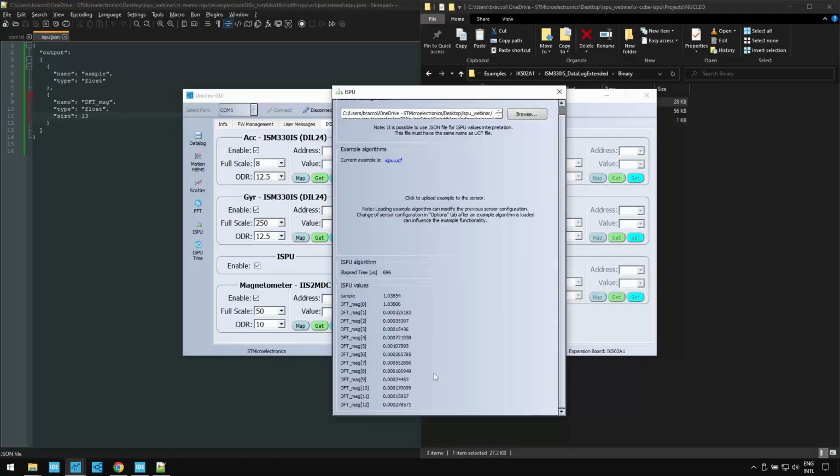Okay, so you can see that here it is computing the magnitudes at the various frequencies. And right now the values are all close to 0 because the device is stationary. But if I start shaking it, we should see some frequency components appearing.